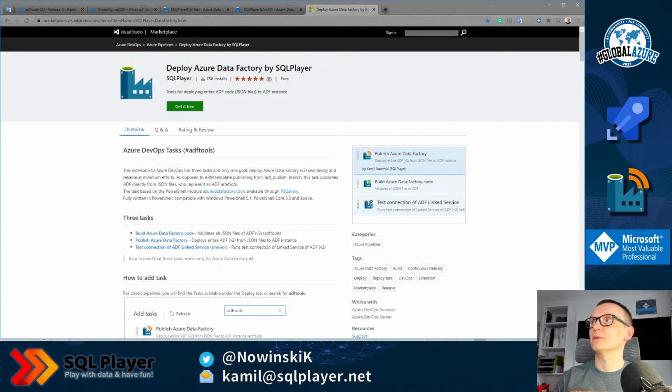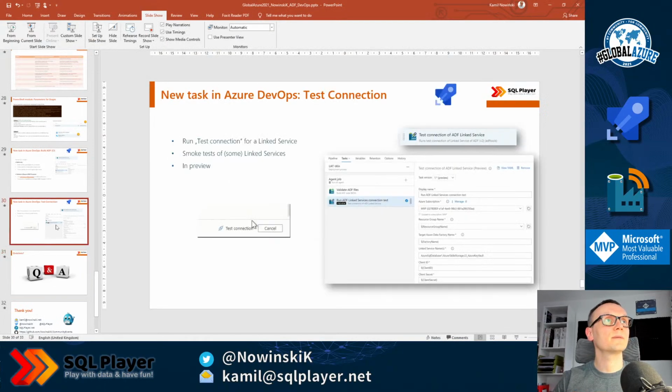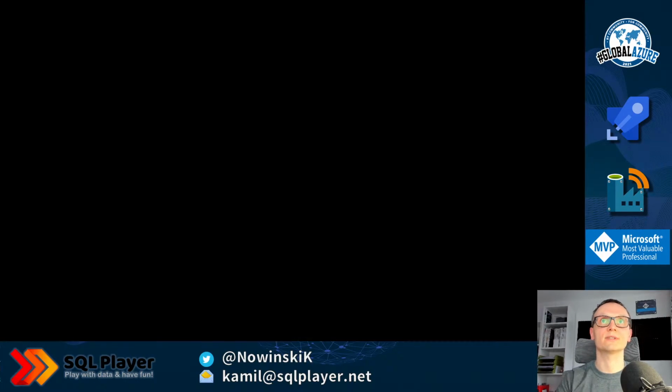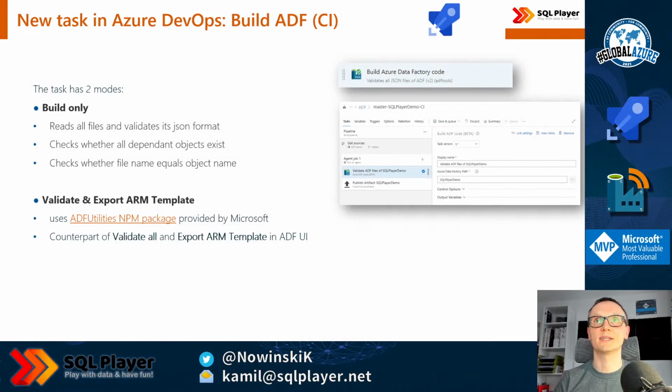So let me very quickly go back to the slides and show you this one. So this is the build task, and the task has two modes, as I mentioned. The first is build only, which reads all the files, validates the objects, the JSON format, and specifically checks all the dependencies if objects exist, etc. And it checks if the file has exactly the same name as its object. So that's simple validation.